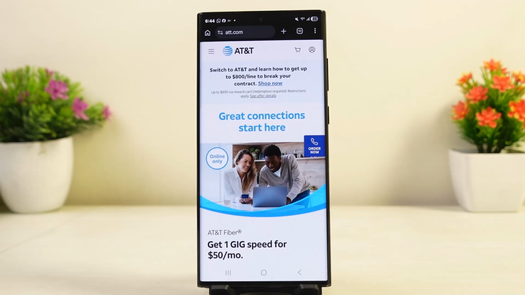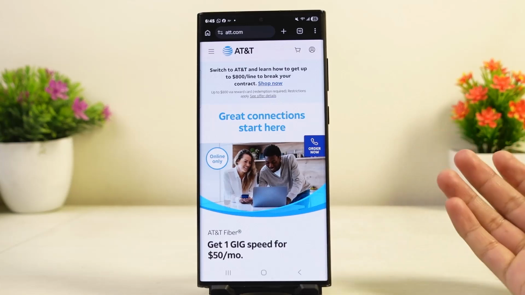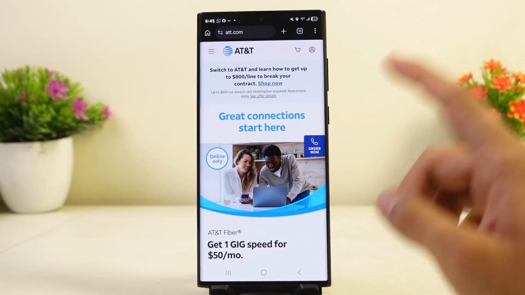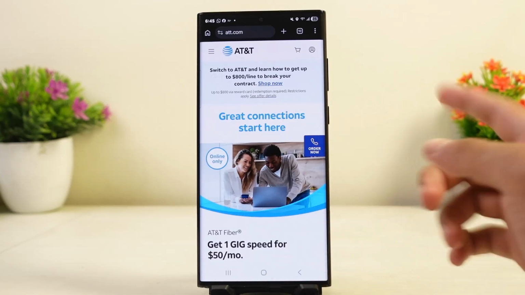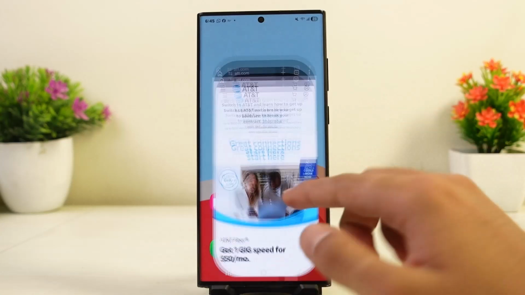How to set up AT&T account alerts. To set up AT&T account alerts, first of all, open the My AT&T application or visit the My AT&T web portal from any browser of your choice.